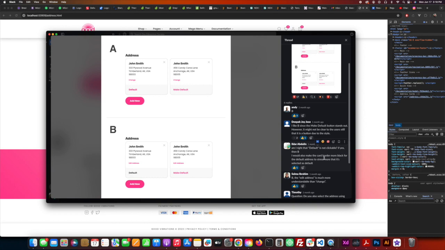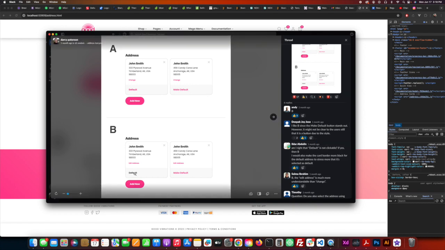Some more feedback. Am I right that default is not clickable? So default, it looks like it's not clickable. If yes, then B. I would also make the card border more black for the default address to stress more that it's selected as default. So yeah, you can see here, you can't really just quickly visually tell that this is the default one. You really have to hunt for it and search for it. It's not totally obvious. We're going to make that a little more obvious. That's what he's saying.